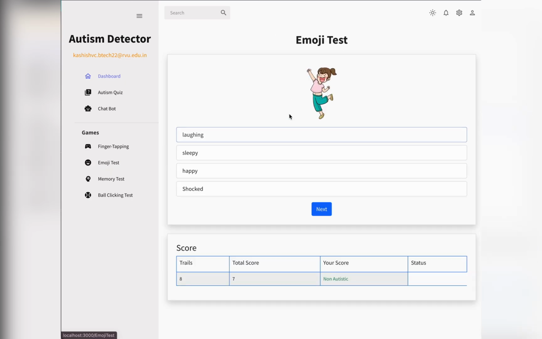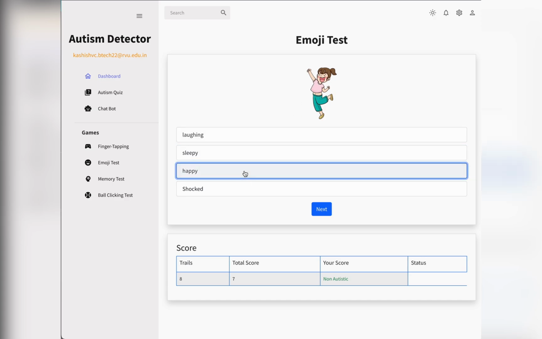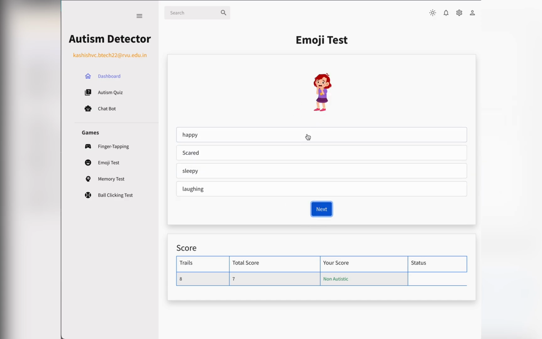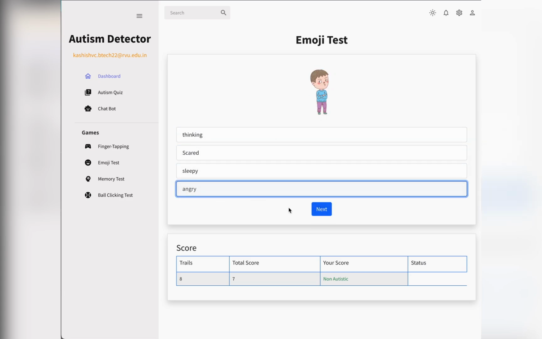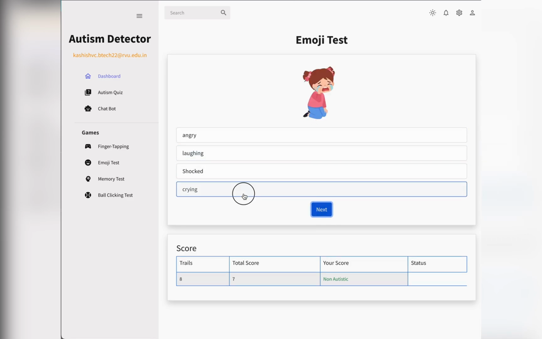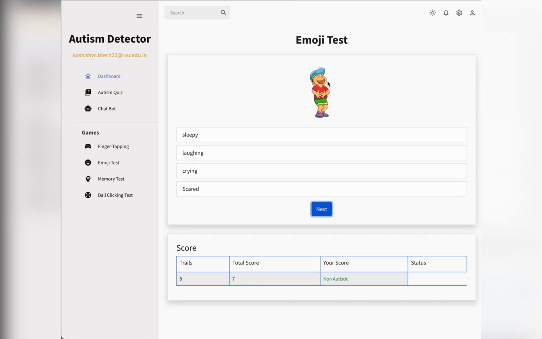Now there's this next game, the emoji test, where the user has to identify the emotion the emoji is basically showing. For example, here this emoji is happy, I will choose happy. This is scared, I will choose scared. This is shocked, I will choose shocked. This is angry, I will choose angry. This is crying, so I'll choose crying. This is laughing, but then maybe I am confused, I don't know what this is, so I will choose crying.